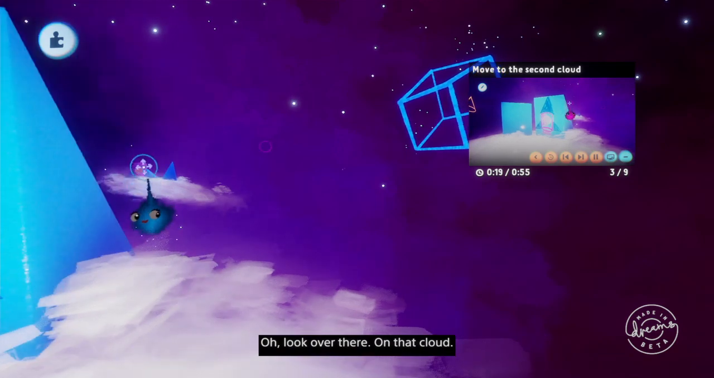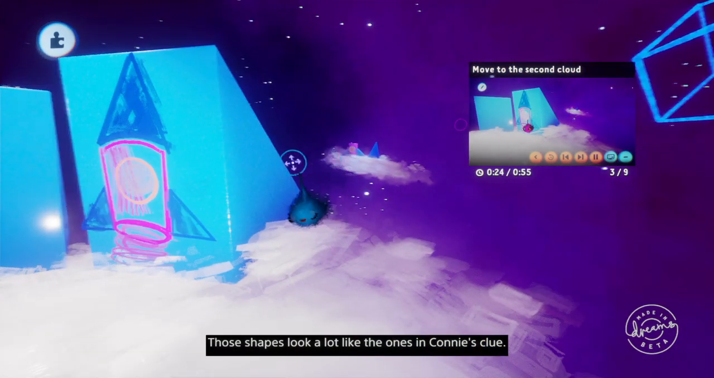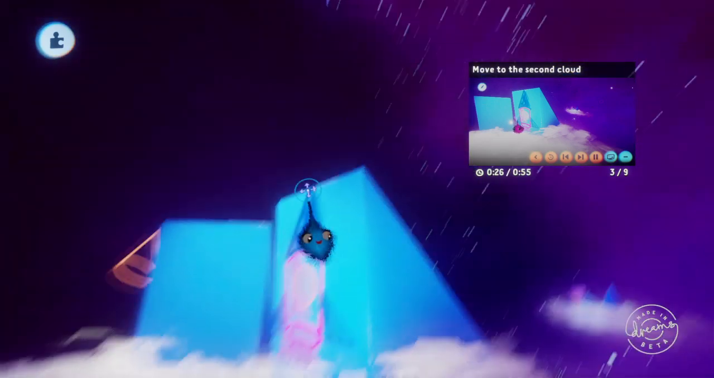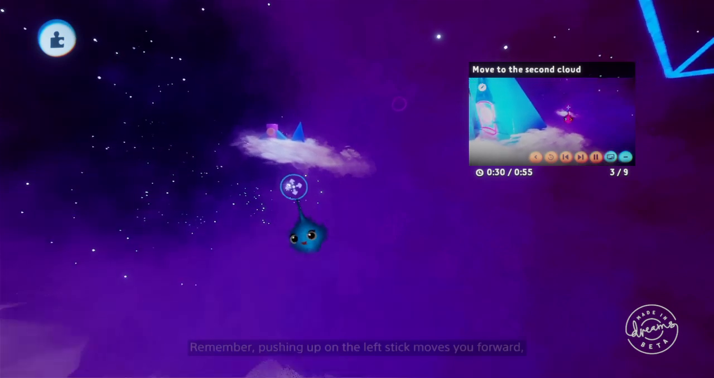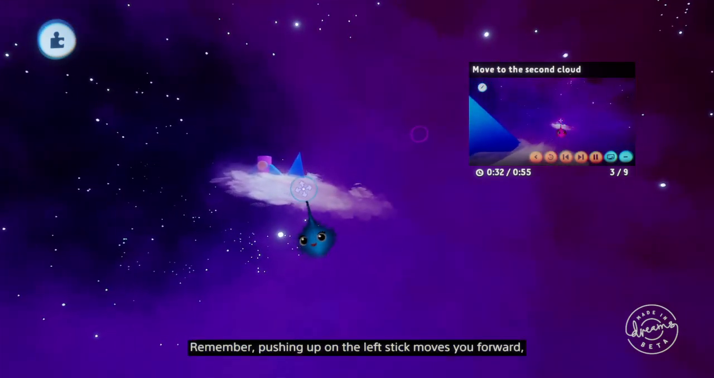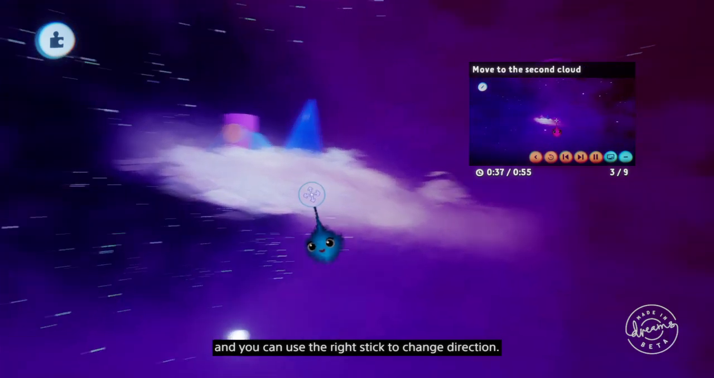Oh, look over there, on that cloud. Those shapes look a lot like the ones in Connie's clue. Go on, fly over there and check it out. Remember, pushing up on the left stick moves you forwards, and you can use the right stick to change direction.